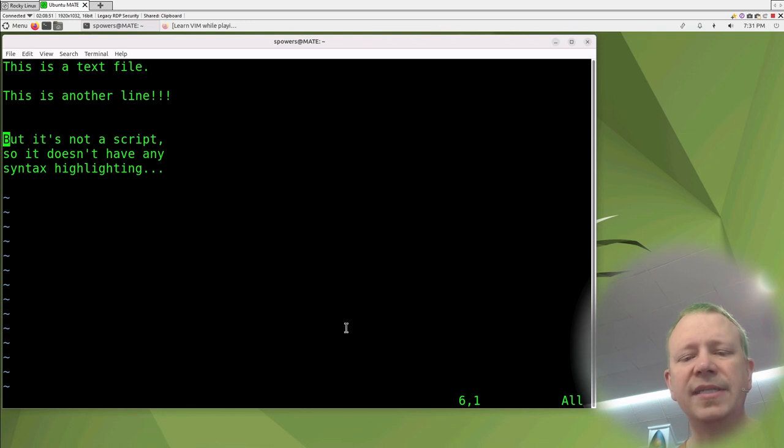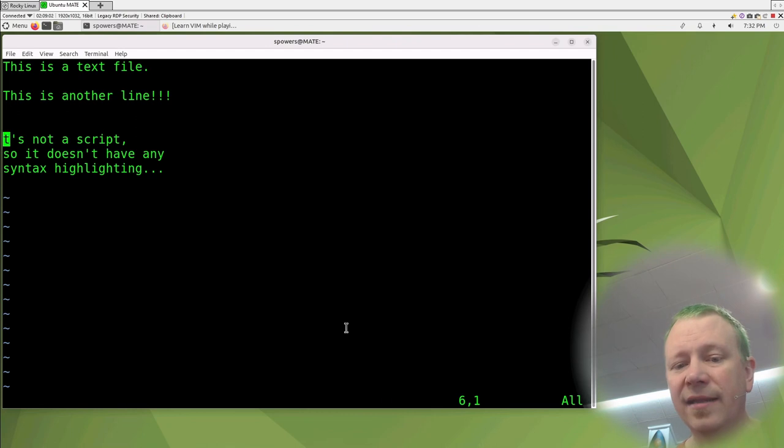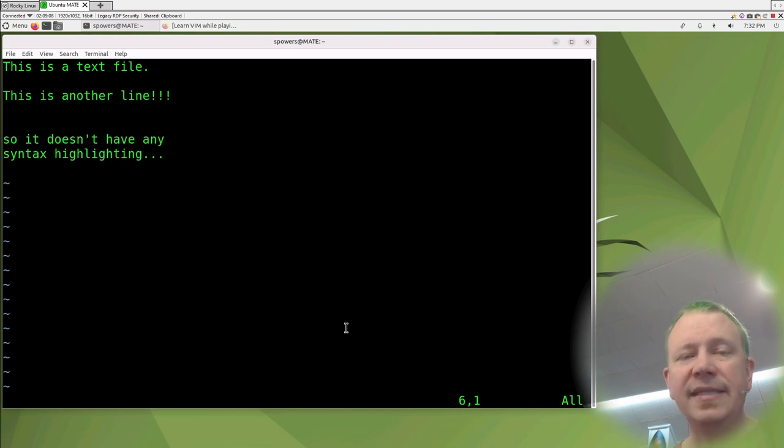Let's say I wanted to delete one single word. I could do D followed by W and it will delete a single word. I could do DL if I want to delete one letter. DL, DL, DL, DL, and then it's deleted one letter at a time. DD to delete the entire thing.